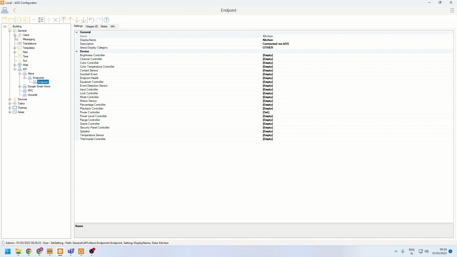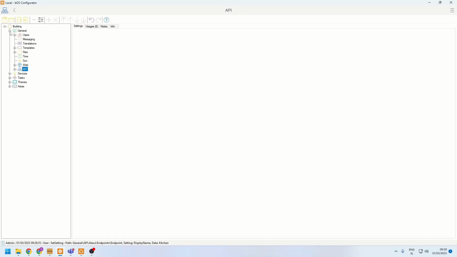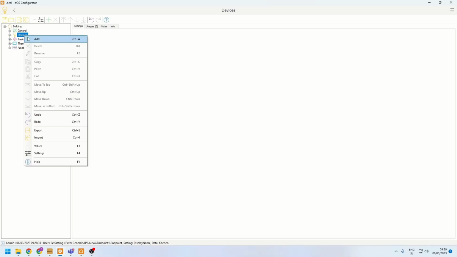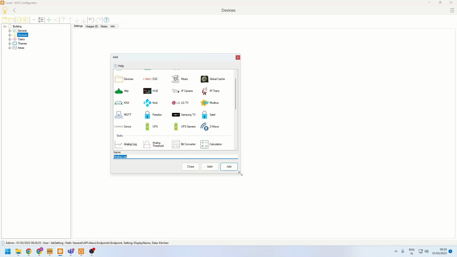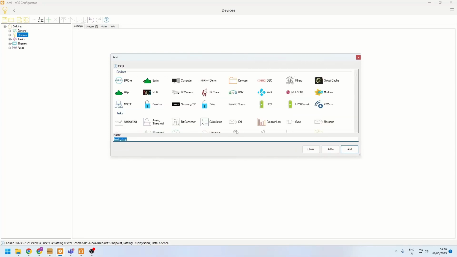So the next major subnode that we have is going to be our devices. If I select devices, right click and select add, we can see the list of all the devices that are currently supported by BOS. So we don't support just the main KNX node or KNX device. We support multiple different devices that can be added.